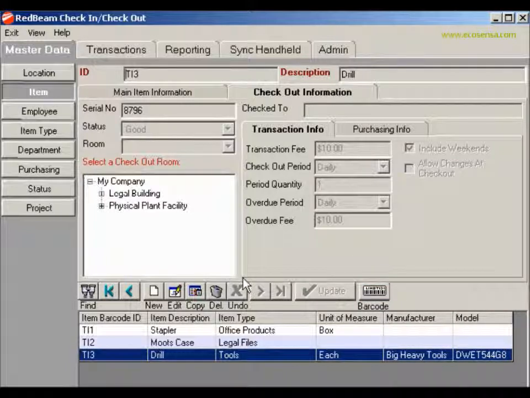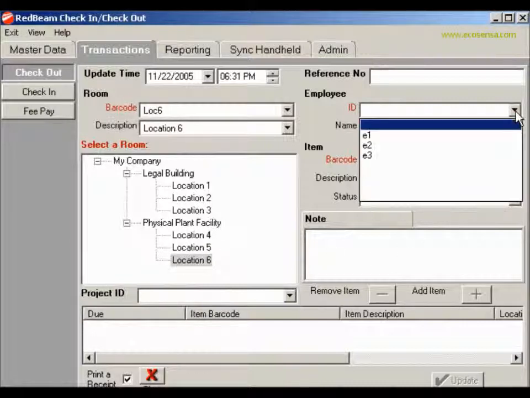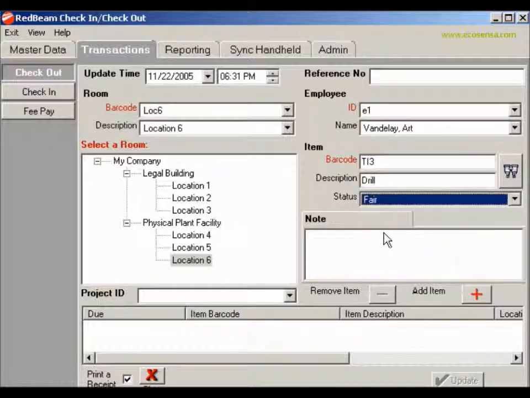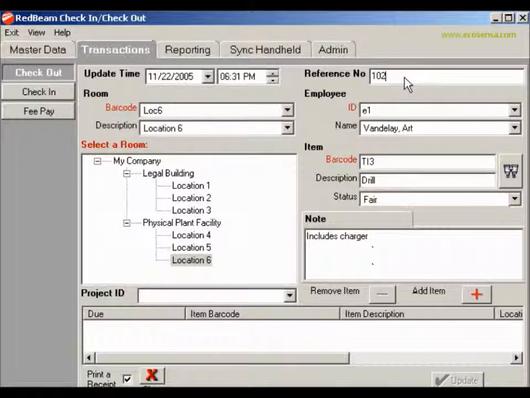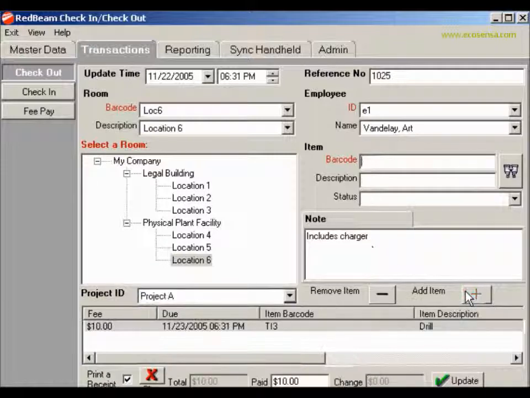Now that your data is set up, you can begin processing transactions. To check out items, enter a location, scan or select the person you are checking the item or items out to, and scan or enter the items being checked out. You can verify the status, add notes for each item during checkout, as well as enter a reference number, and assign a project ID for the entire transaction. Click Update to process the transaction and print a receipt.